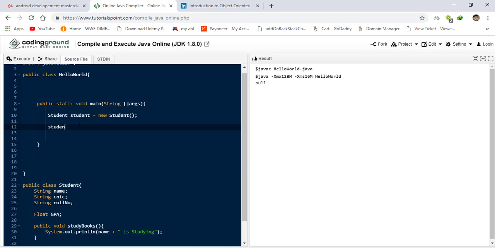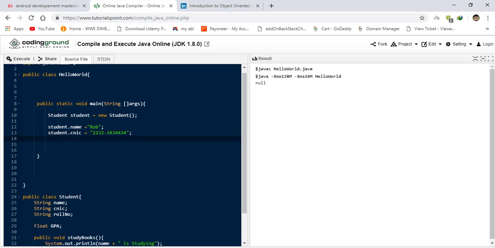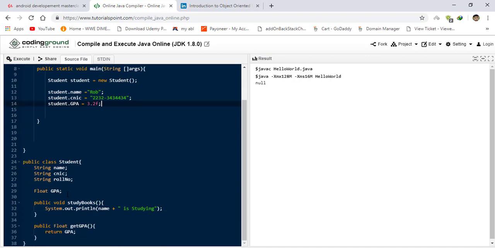We can assign its variables some values. For example, student.name is equal to, for example, Rob. Student dot the variable CNIC is equal to something like this, and student dot GPA is equal to 3.2 in floating.